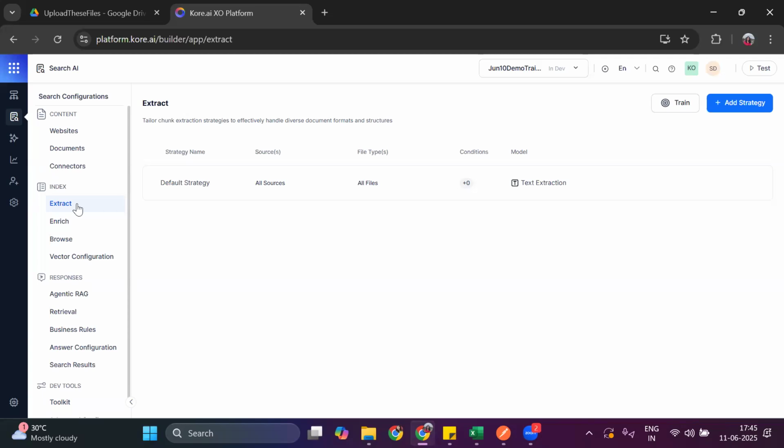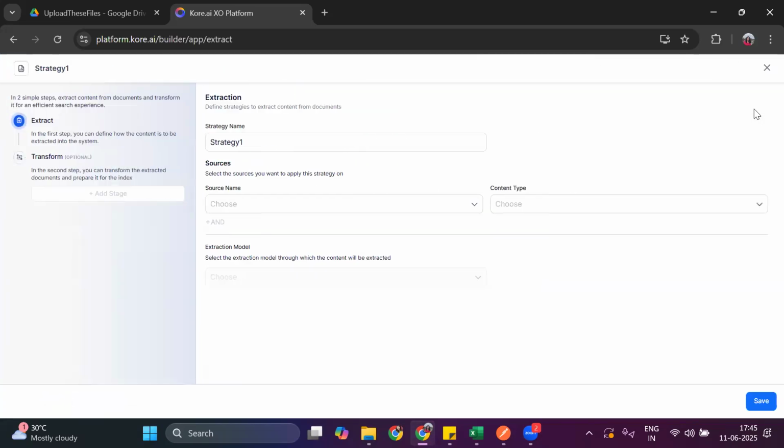Otherwise, if you want to create your own strategies based on the type of the content that you're working on, or the layouts within the documents you ingested, you can customize the extraction strategies and extract the chunks accordingly. Right. So let's see what the various extraction strategies available are and how you can leverage them to extract the chunks. Right. So here under the extract tab, we can define the strategies. So click on add extract.